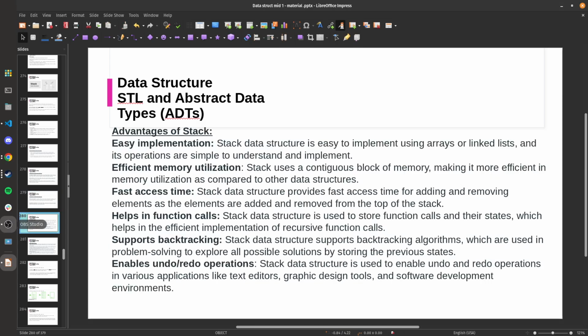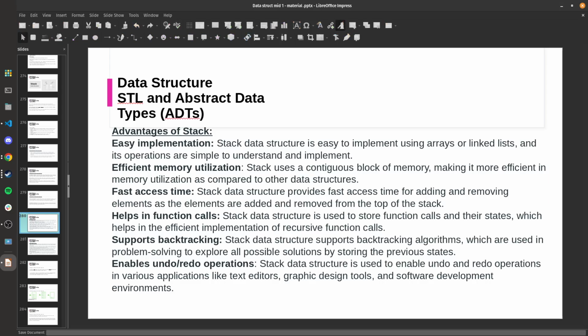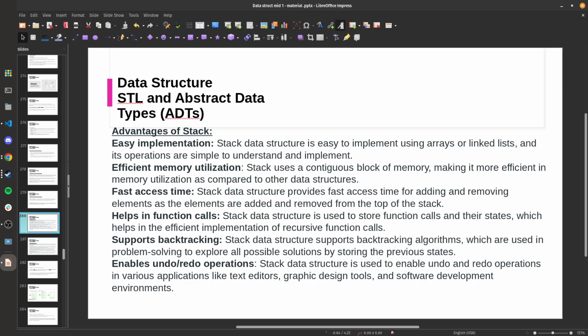So the advantages of stacks are that they're really easy to implement. The operations are simple to understand and implement. It's a very efficient utilization of memory. You can have fast access for accessing elements within the stack, as well as removing the elements. The stack can also help for function calls. Like I said, you can have recursive implementation of potential problem-solving strategies.